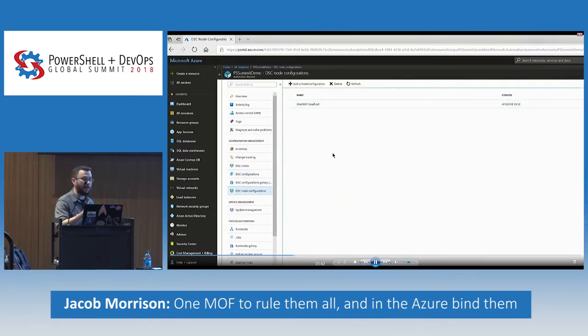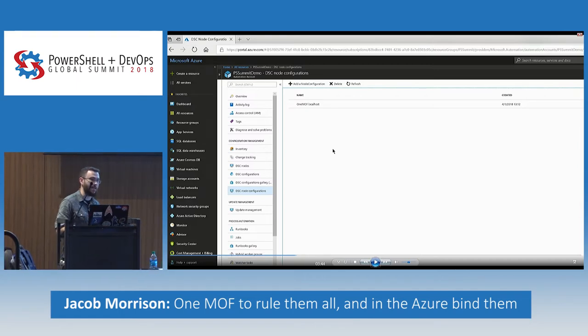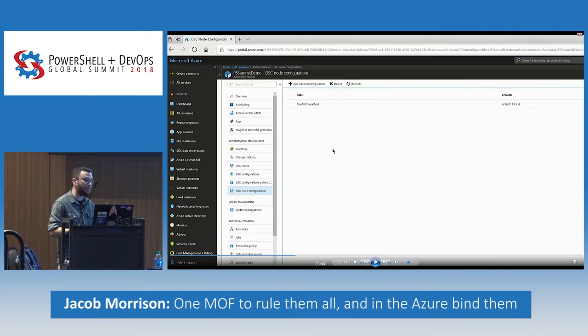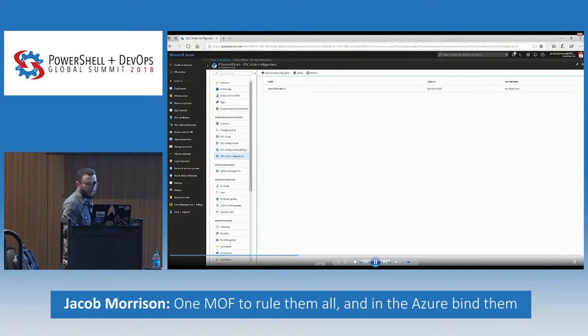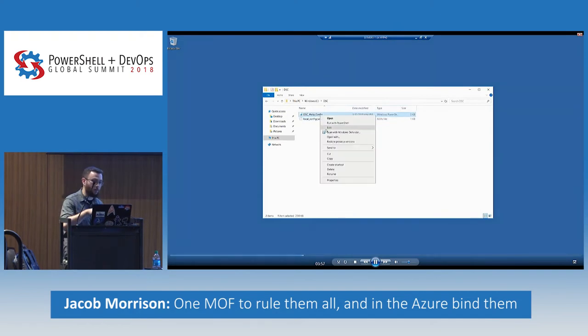So with that compiled, we now have a onemof.localhost, and we have the .localhost because our config had localhost in the name. This is very important, and this is what empowers us in Azure Automation to allow every device in our environment, on-prem or in Azure, to consume this particular localhost MOF. Notice that on my end device server that I do have that local config already populated on the device.